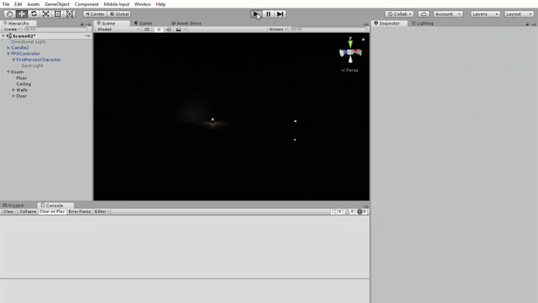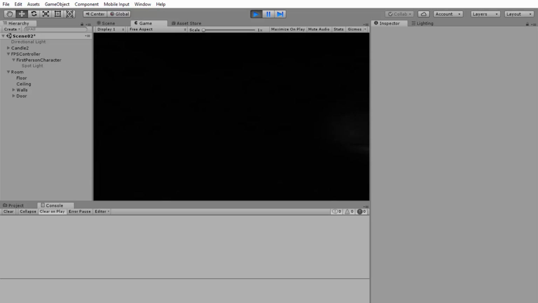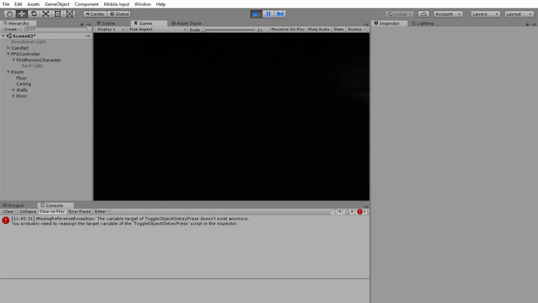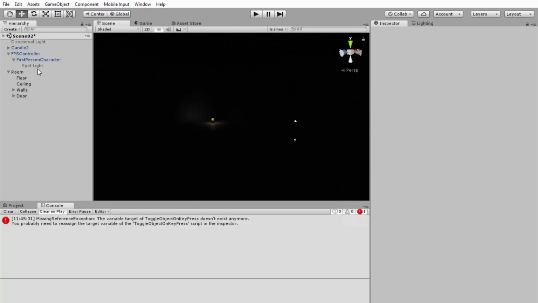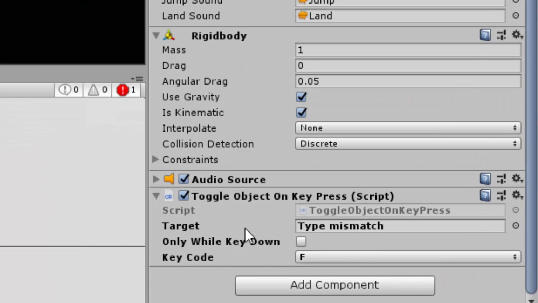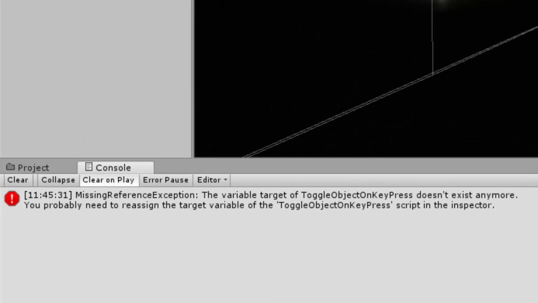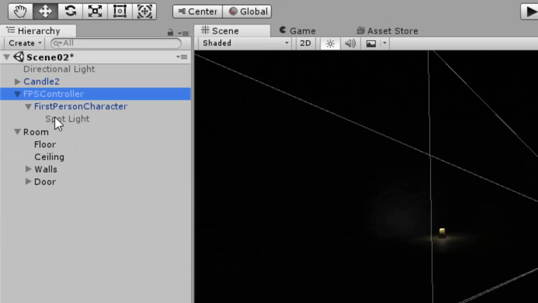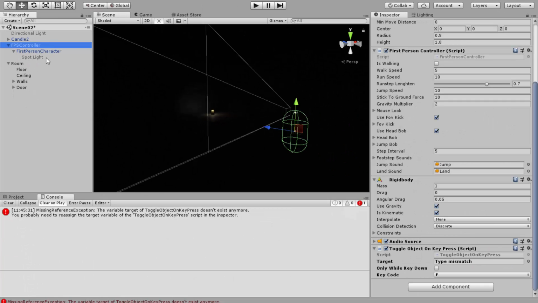Let's run this and see how it goes. If I press F now, I have an error. It says the variable named target doesn't exist anymore. I'm going to press escape and stop this. Let's look at our FPS controller and scroll down to that script. So it says type mismatch target. It says it doesn't exist anymore, and that's because it's disabled here. So if it's not active, then we can't use it over here.